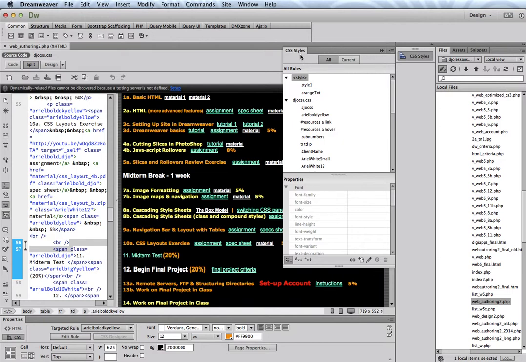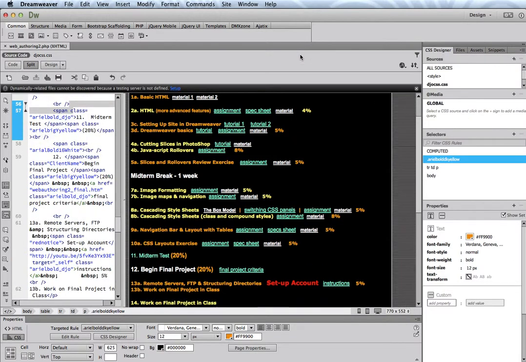And you can turn it off with the same combination, Command, Option, Shift, P. On the PC, it would be Control, Alt, Shift, P. So I'm going to turn that back on using that key command, Command, Option, Shift, P, because I'm on a Mac.